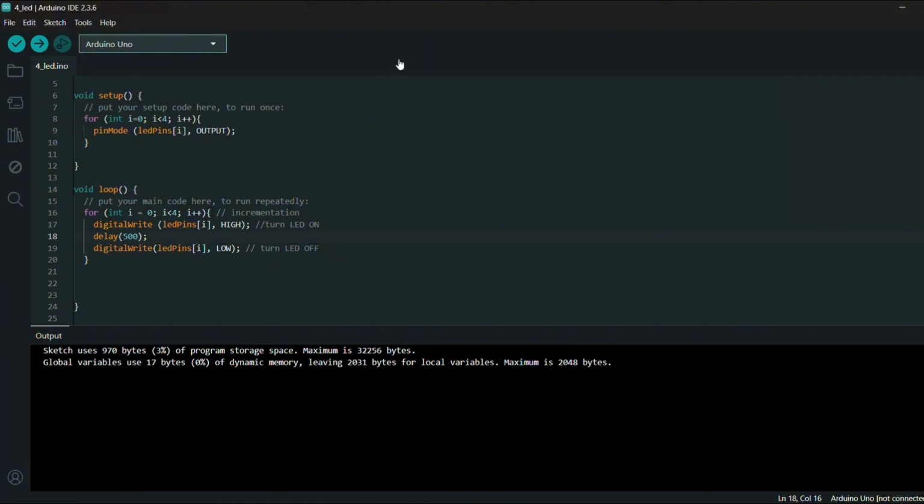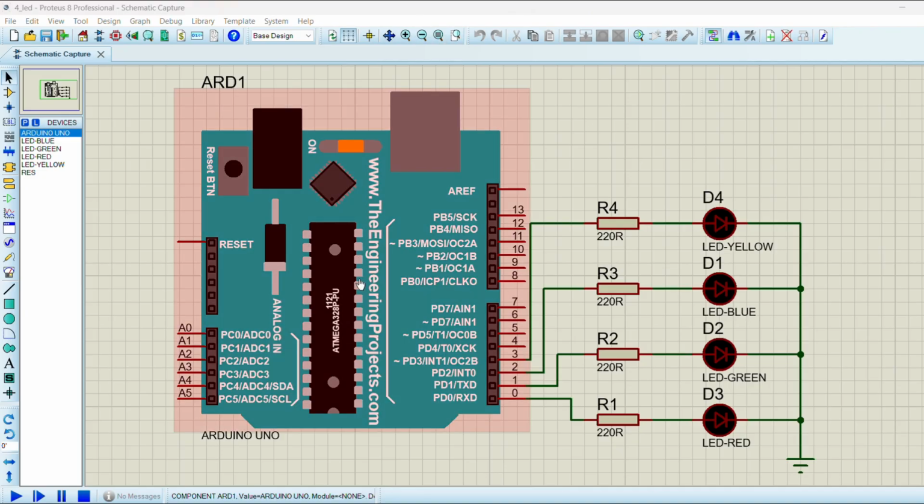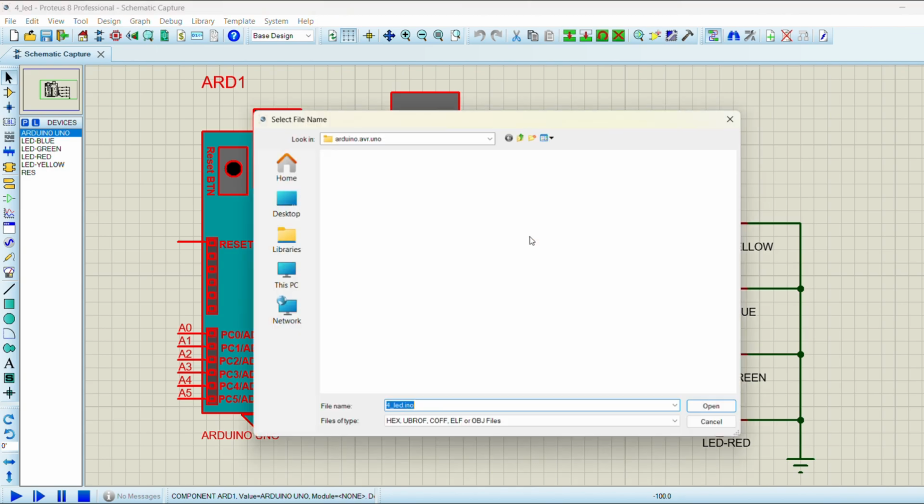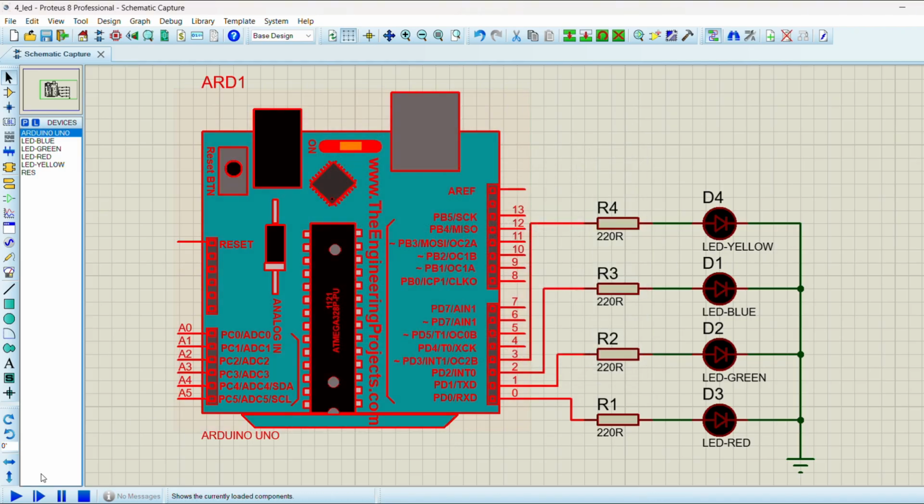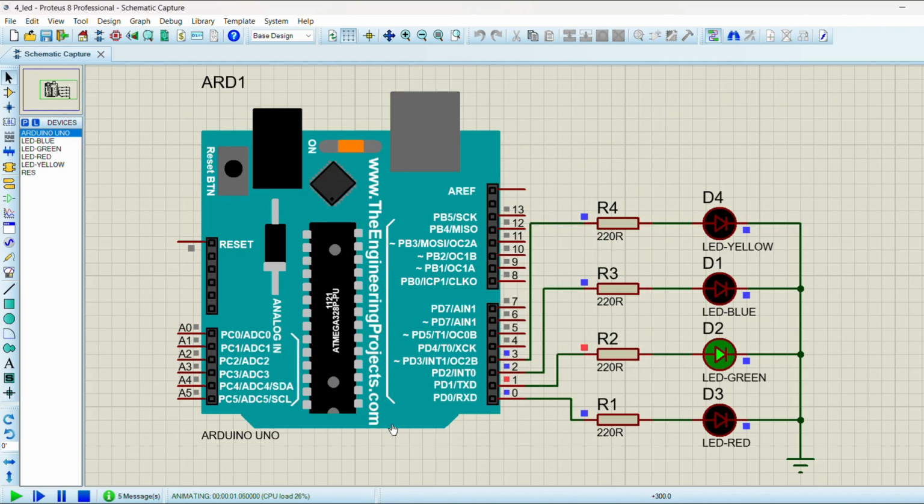So after this, we can go back to Proteus. So we are now in our Proteus. We can just select this one and click OK. And now we can start the simulation. So now it is running on half a second's delay. So you can see that this LED is blinking a bit faster than 1 second and 2 seconds.